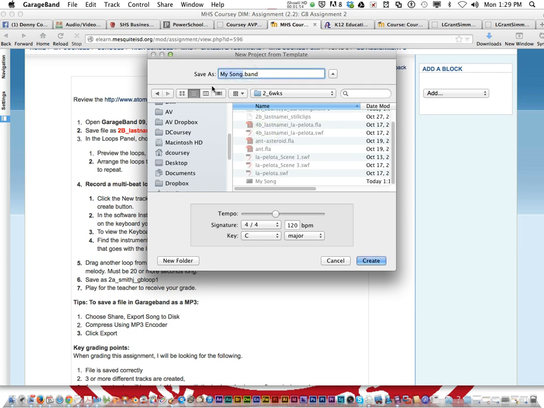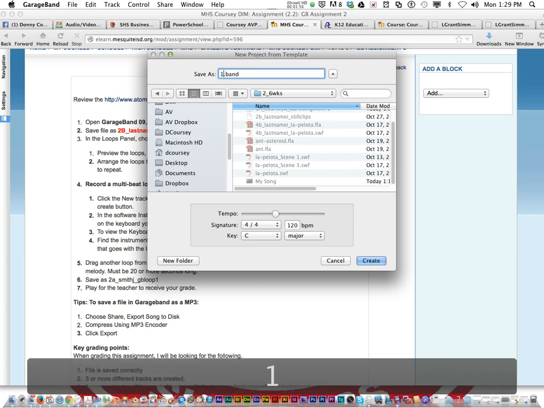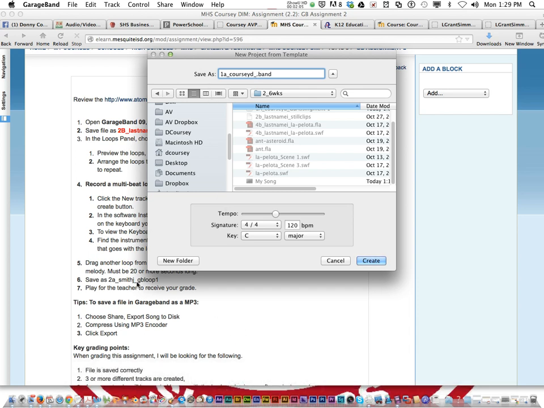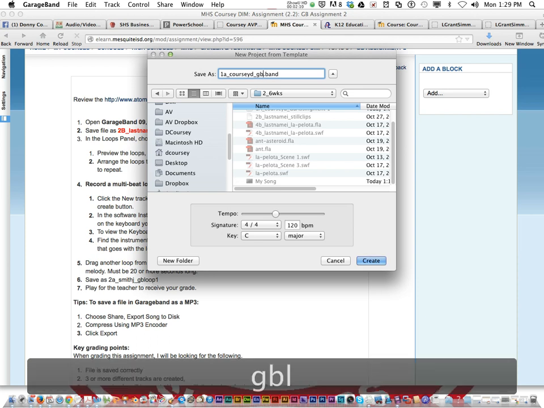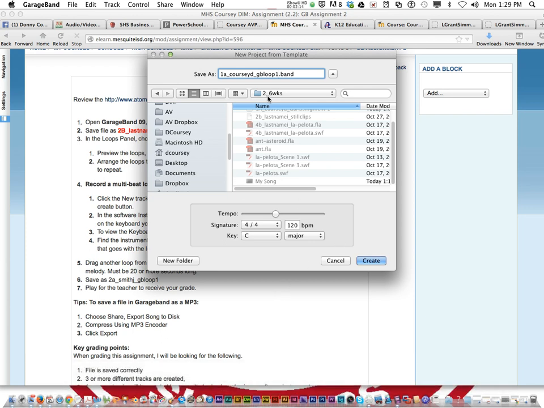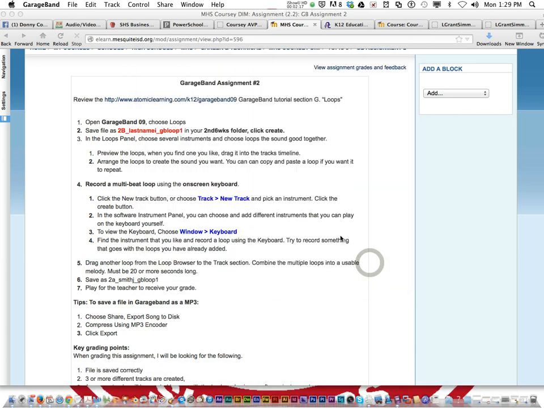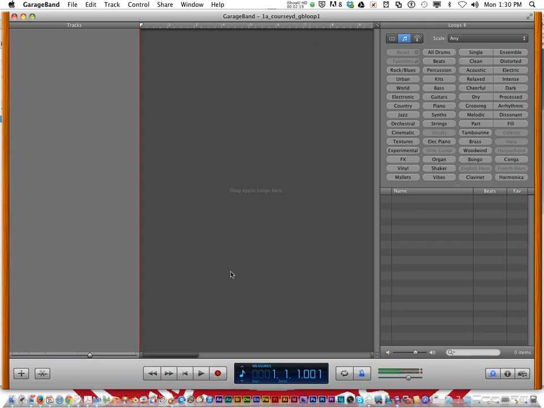And we are going to save this as, let's pretend we're in 1A. Type in your last name, first initial, underscore. Now the directions say GB loop 1. So GB loop 1. And it's in your second 6 weeks. Click create. Now, because we told it to open in loops, you'll see all these different sets of loops hanging out around over here.